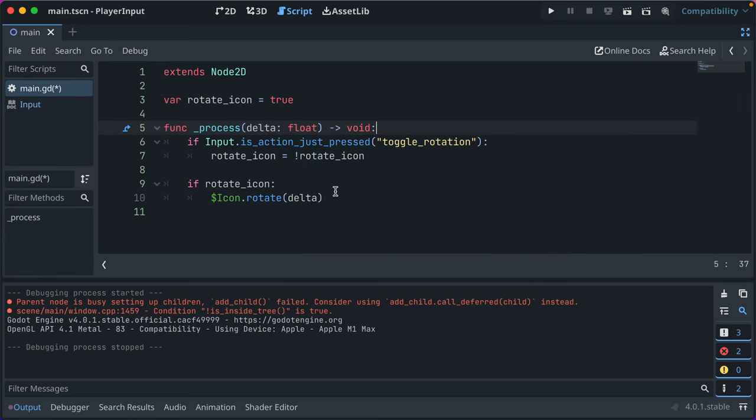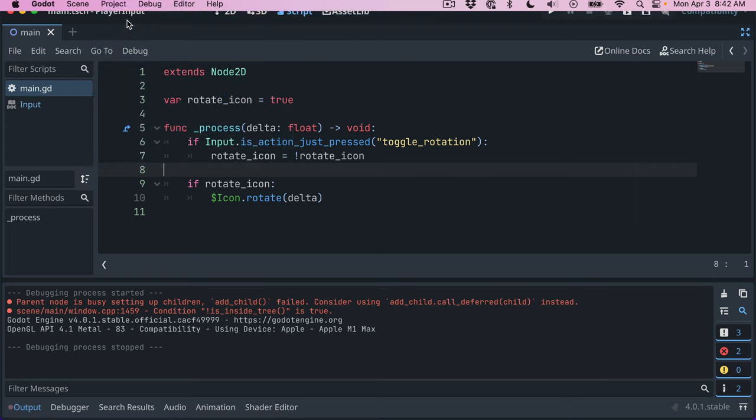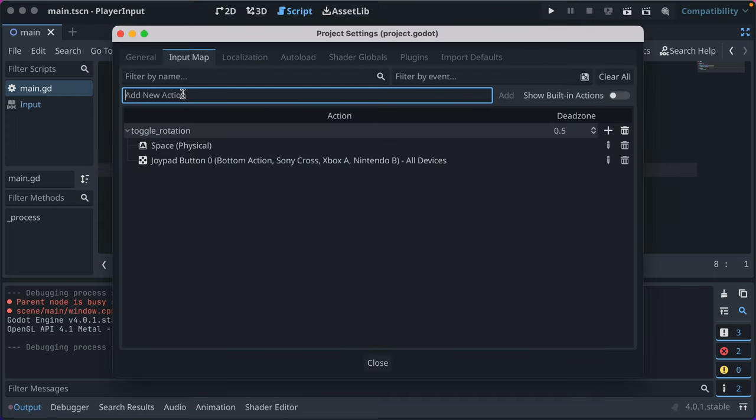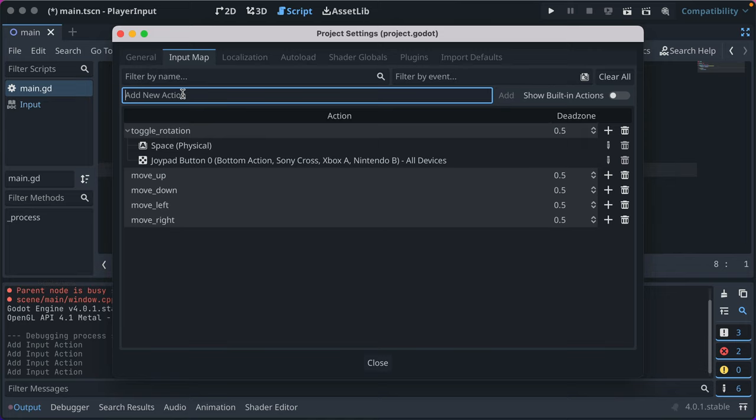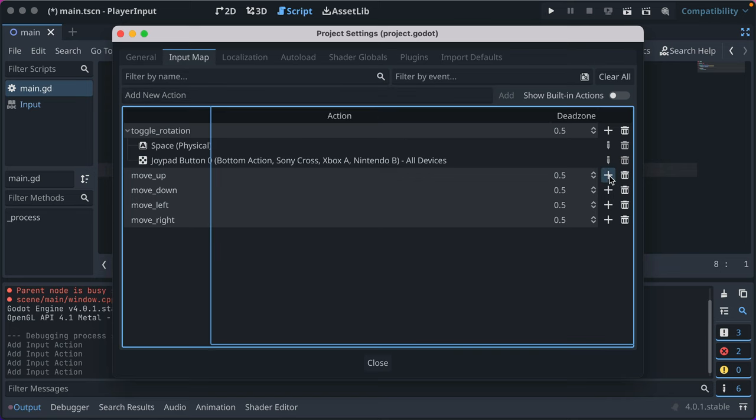But for our case, let's go ahead and add some more input actions that will show some alternate ways to handle this, because you've got a few different options here. So we'll go back to project settings, we'll add a new action, and it's really good to get in the habit of this. You can start doing it pretty quickly. We'll add move up, move down, move left, move right. And you can just add them all and press enter and keep adding ones pretty quickly, which is really helpful.